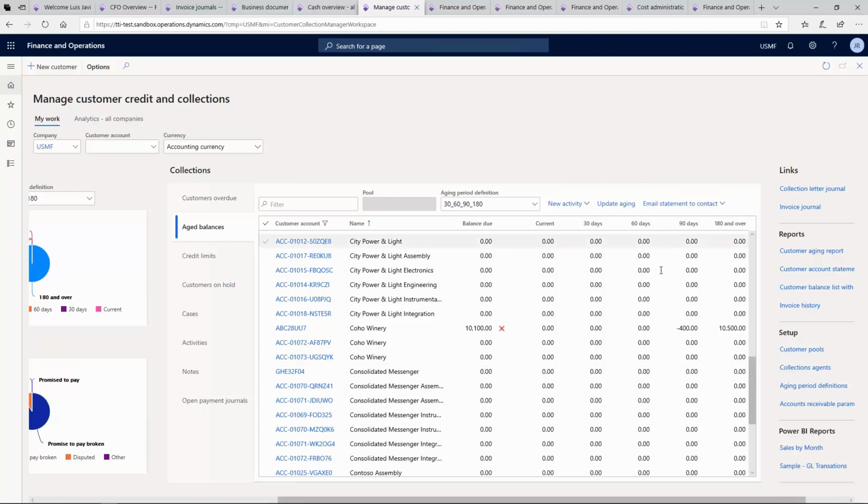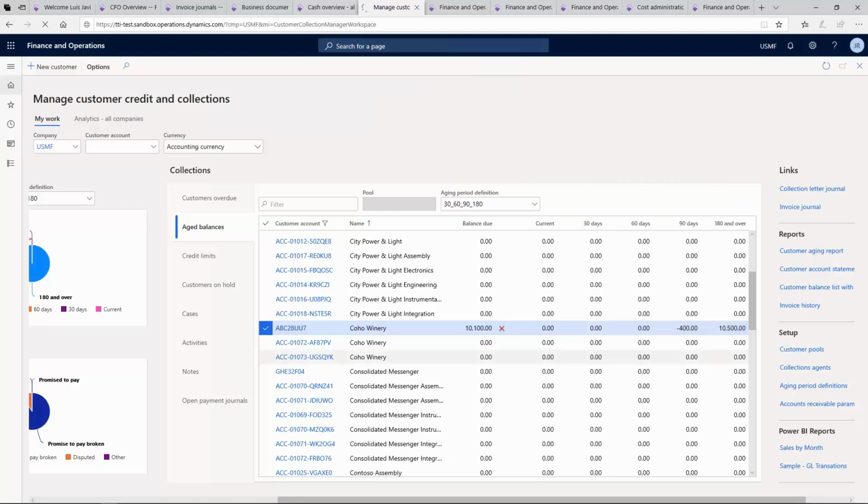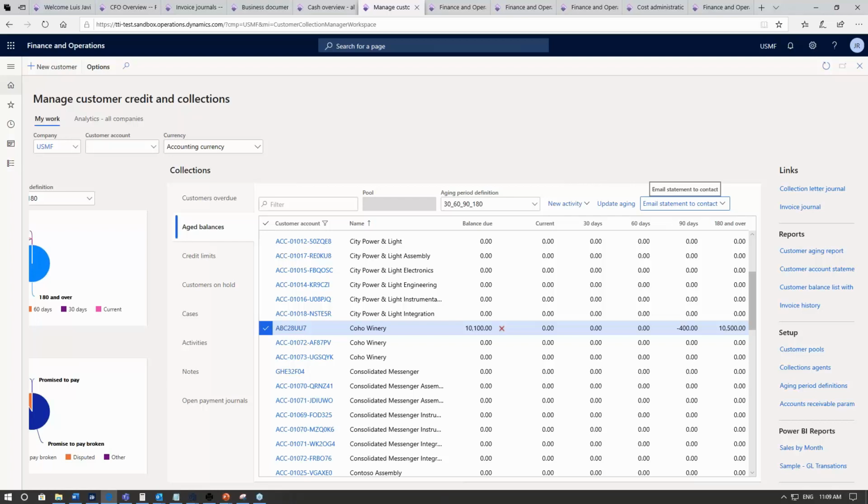Do we want to email a statement for this customer? Let's just make a click, email statement, okay? So with the due date as of this, I'm going to hit OK. And then basically integration with Office is going to allow you to send the email to your customer right away. So I don't need to print my statement or download it to PDF. I will just open this.